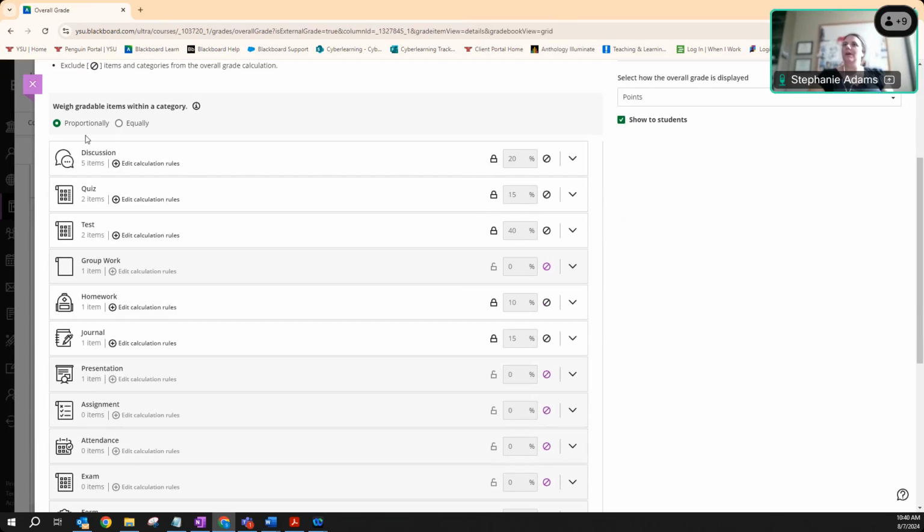Notice right above our categories, we can choose to have the gradable items within the category weighted proportionally or equally. I think this was just added within the last month or so. I know this was a feature with the original that everybody's been waiting for, so you can go ahead and choose that, whichever one you need to choose.